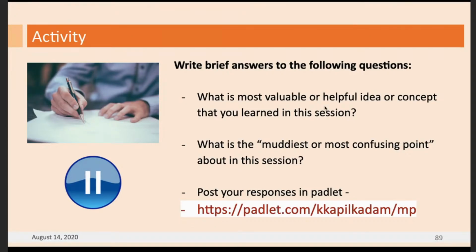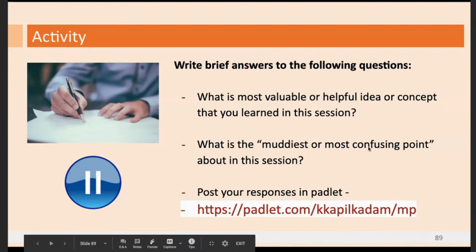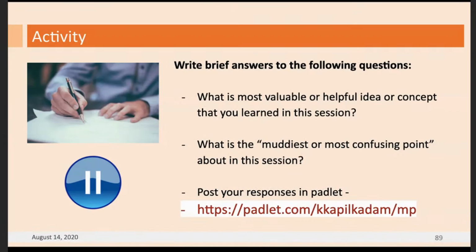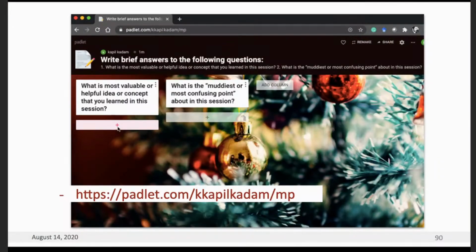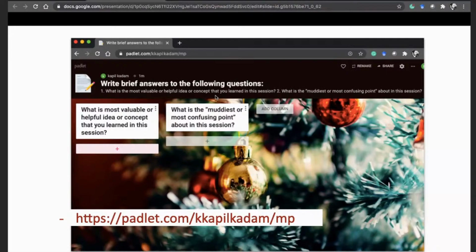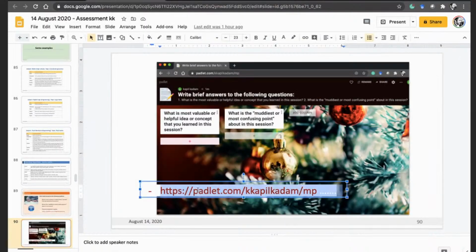So these are the 2 points that I want you to think about, and I want you to post your responses in Padlet. I know that some of you must have used Padlet or have experience with Padlet. So don't respond in the chat window. Respond using the link. Once you go to this link, you can see this interface where, in the first part, you can click on the plus sign and add your response. Same for the second column. I will share the Padlet link in the chat window.